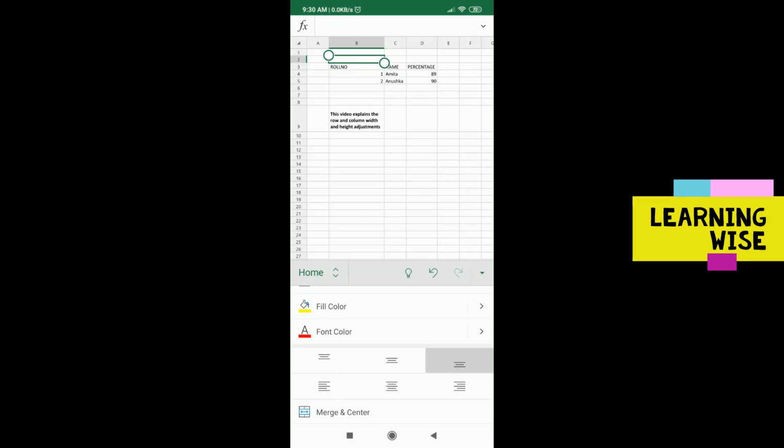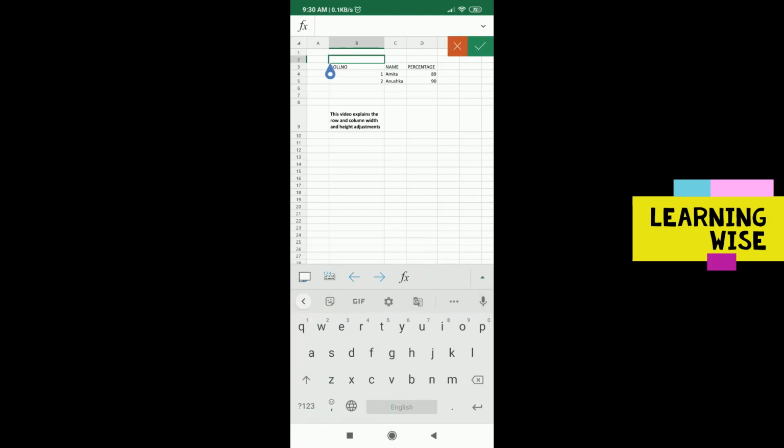Now suppose you want to give a title to your table. Double click here and you can write down, let's say, students detail. Now suppose I want to expand this student detail from this B2 to D2. How to do that? Come here and select it like this. How did I select? I just dragged it.